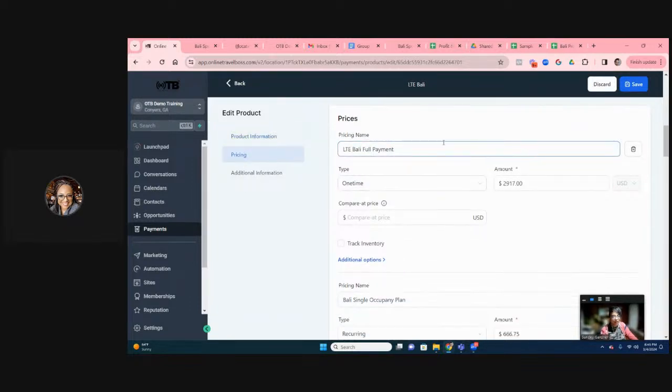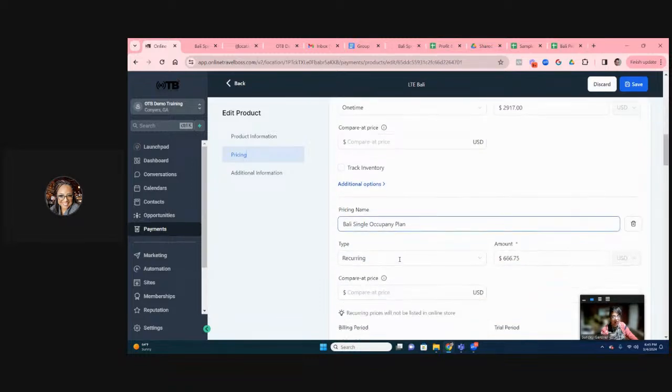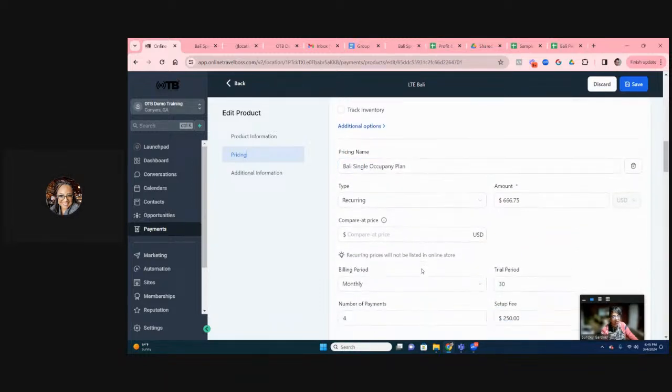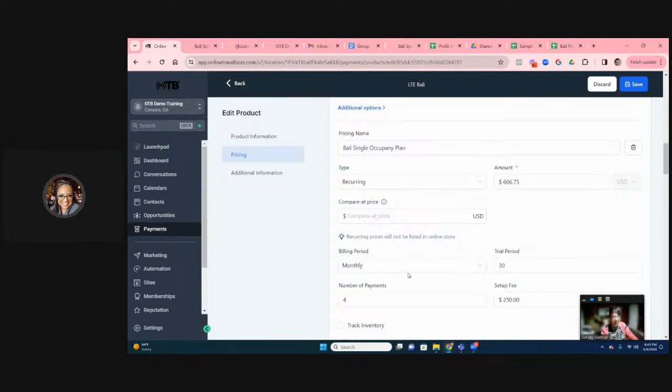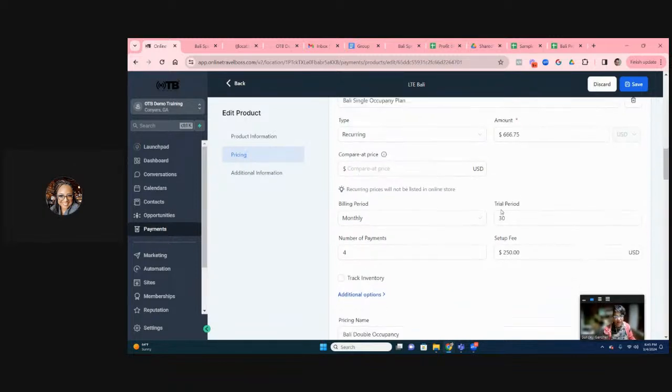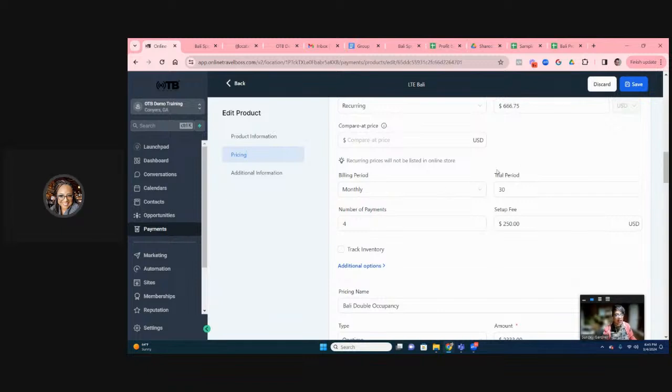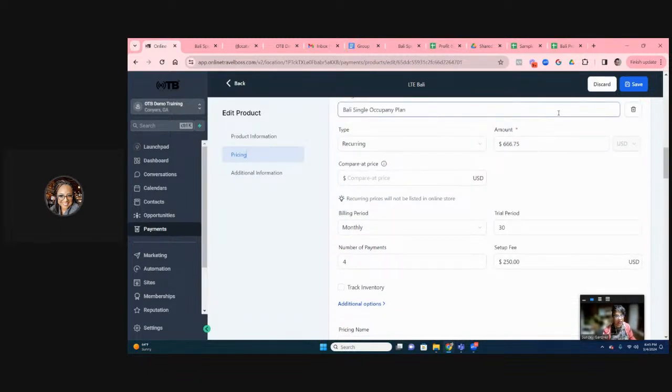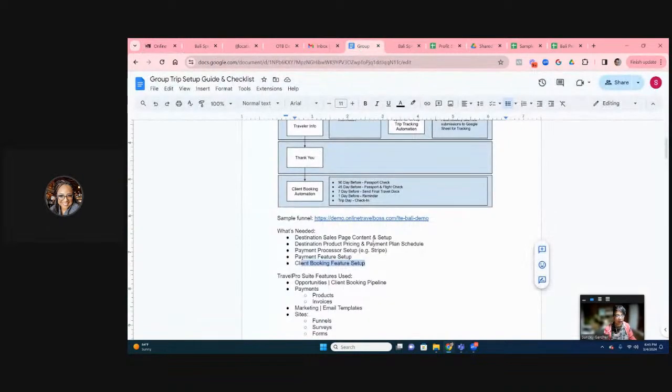Here we've set up a full payment price, and then we've set up an occupancy price that has what our deposit's going to be and how many payments we're going to do. You need to define that in the system, and then you need to communicate that through the product page. Once you set that up, you're going to connect it in your sales page. Again, we'll talk about how you do all of that in an upcoming course, but you set up the products, and once the products are set up, the only thing you have left to do is set up the actual group trip inside of the system.